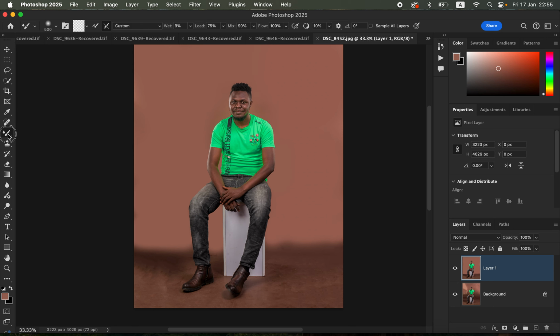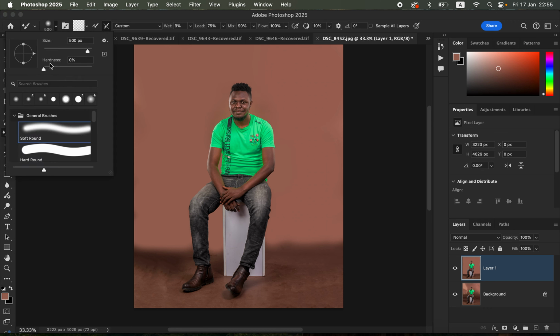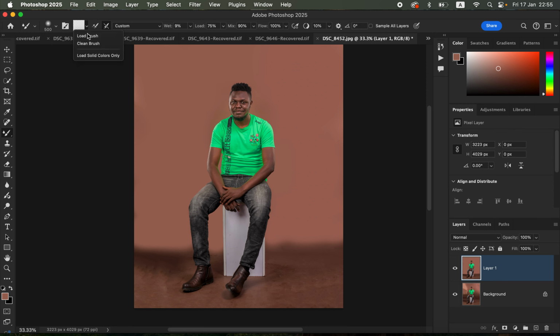So select the mixer brush tool, and if you can't locate the mixer brush tool under the brushes, you can always locate it down here. With the mixer brush tool selected, set it the right way: make sure the hardness is set to 0%, and make sure clean brush is selected, because as we are painting or mixing and blending the unevenness within the skin tones in the background, we just want the brush to be automatically cleaned by Photoshop.